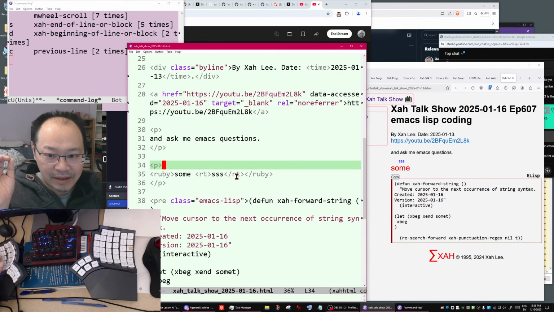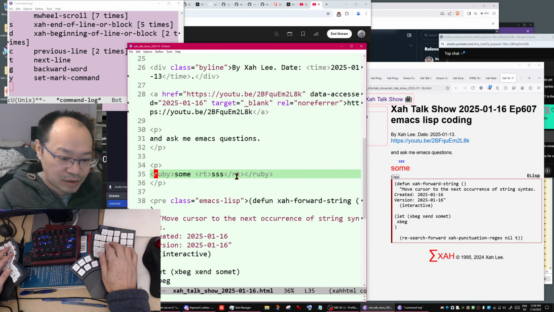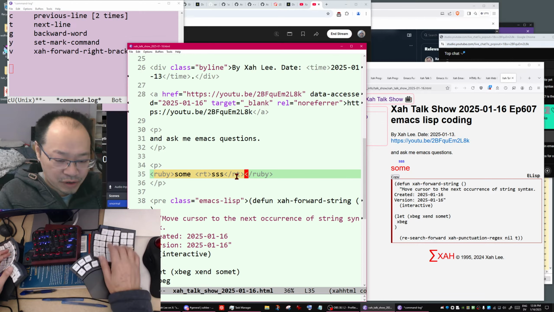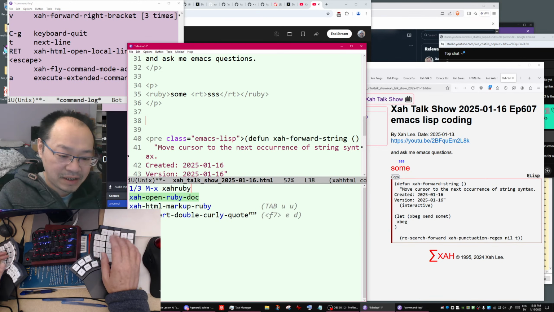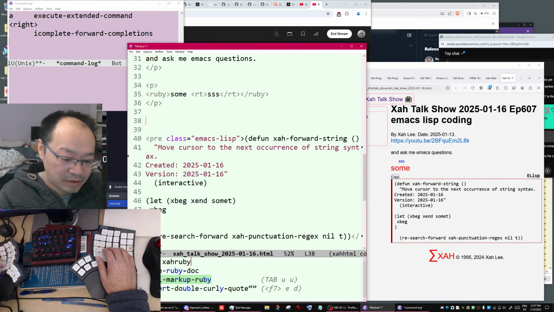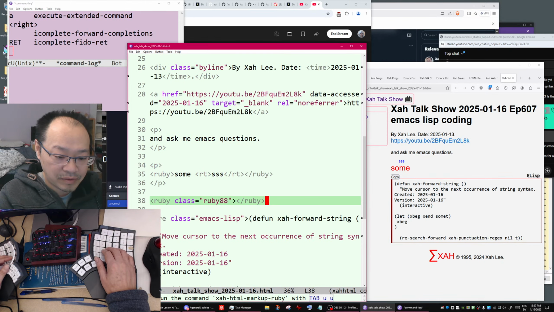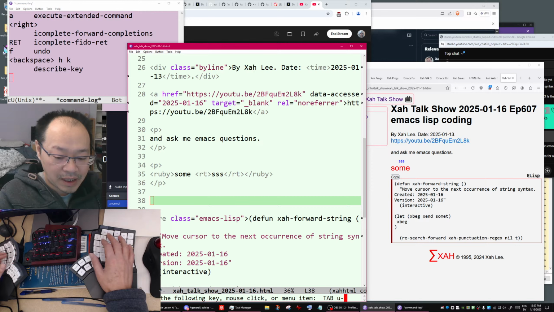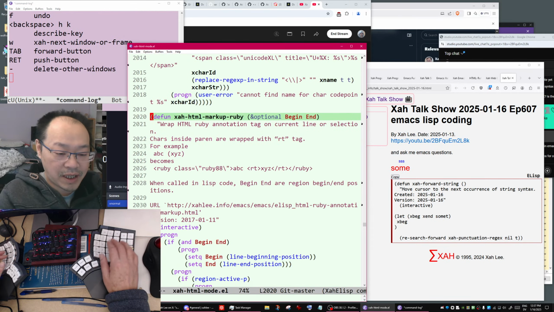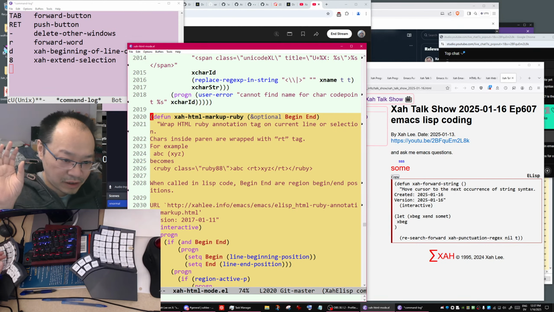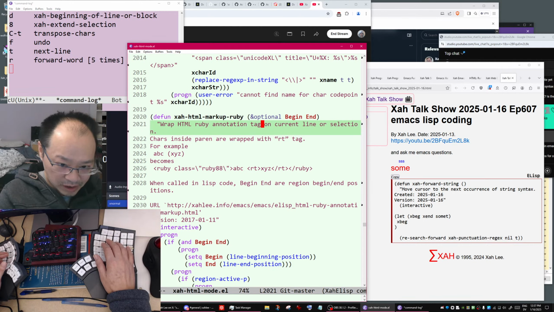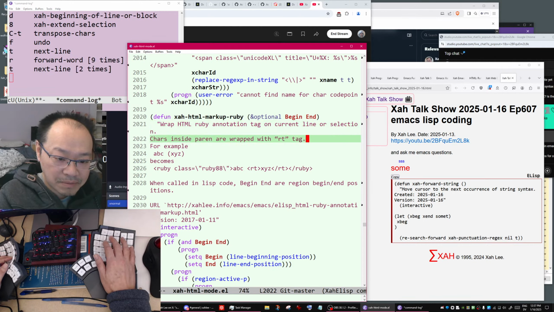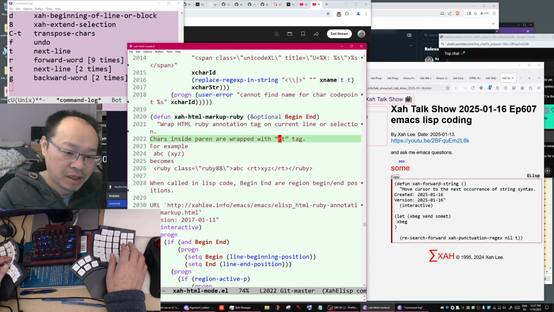Now I had an Emacs command, because it's tedious to add the tag each time you want to do that. I believe I deleted it. Oh, there it is. XAR Ruby markup. So there is a command, XAR HTML markup Ruby. It wraps the HTML Ruby annotation tag on the current line or selection. Chars inside parens are wrapped with RT. Okay, so let me show you how to use it.